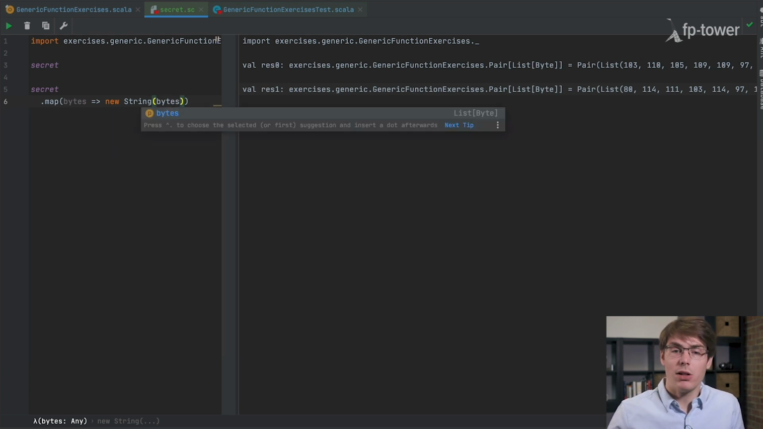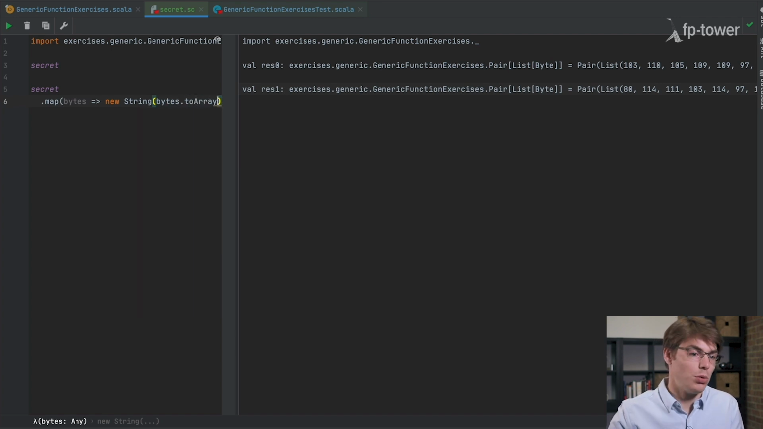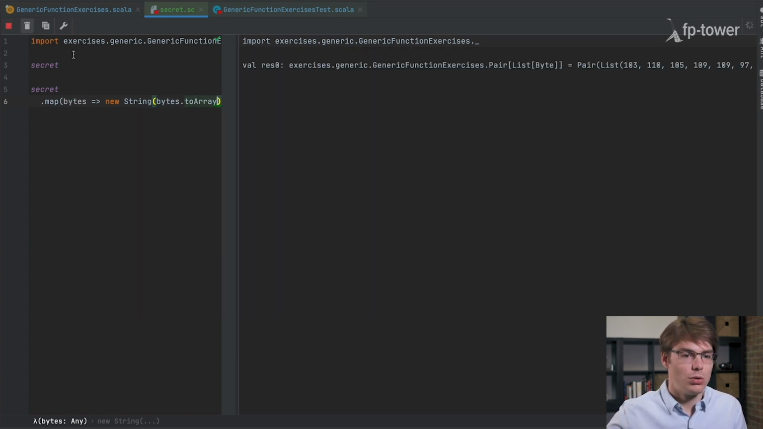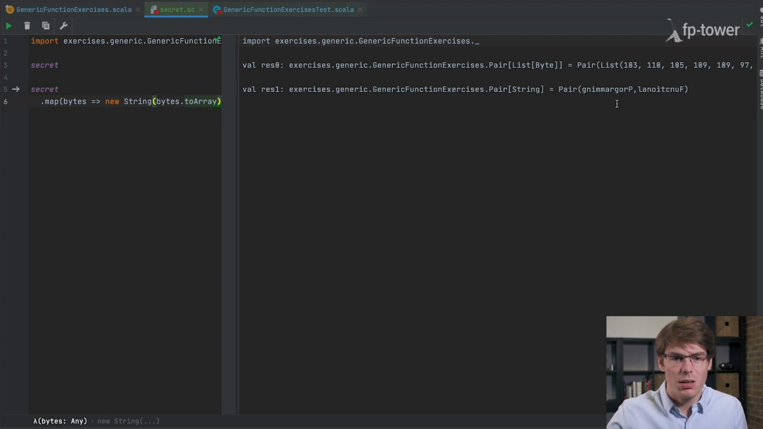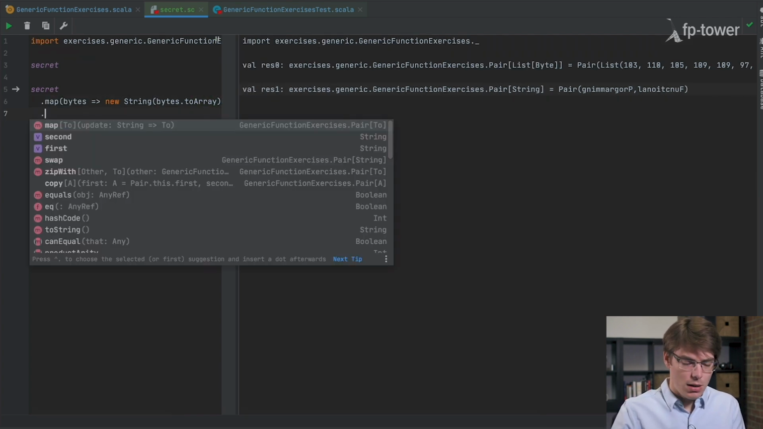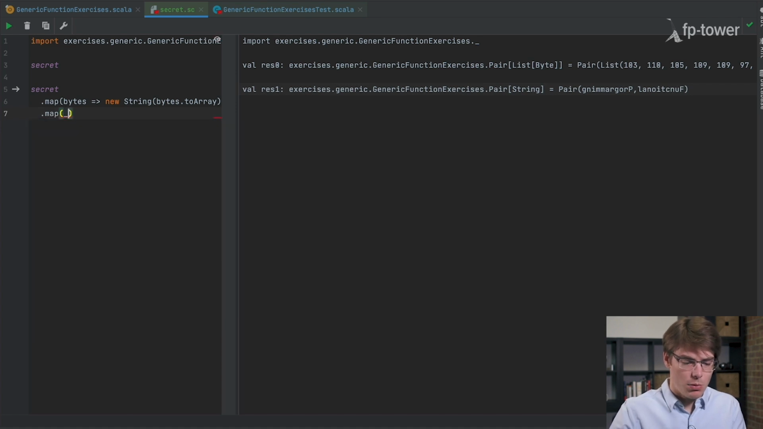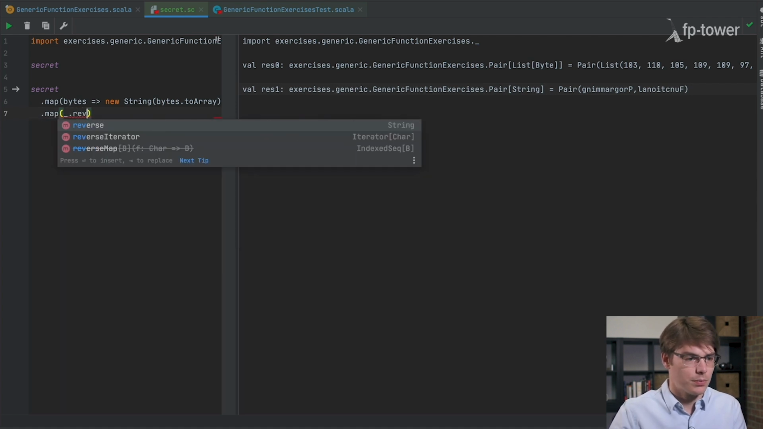But what we have is a list. But it's quite easy to convert a list into an array. We can just say toArray. Let's run it to visualize what's happened. Okay, so now we get letters, but they don't make much sense. One thing we can notice here is that they both end with a capital letter. So maybe these two strings are the other way around. So let's map again, but this time we'll reverse the string.